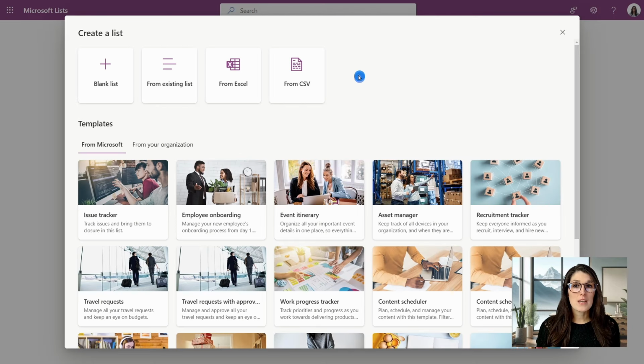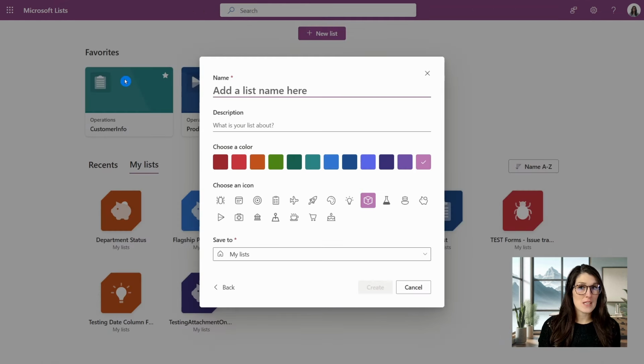This is going to bring us to a very similar experience to what we just saw, but let's go blank list once again. This time we will call it grooming clients lists, and then we can pick a color, pick an icon, and then at the bottom here, we have this save to.